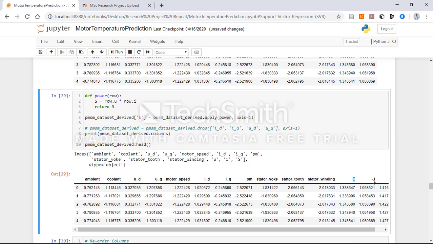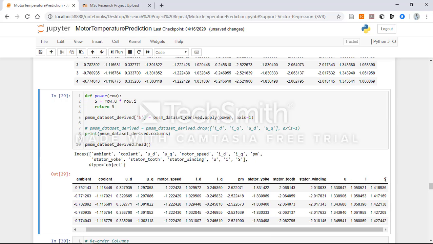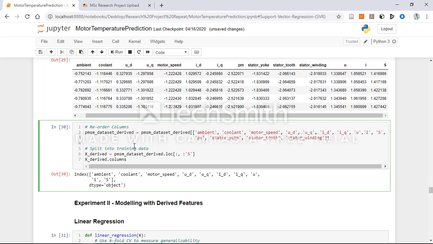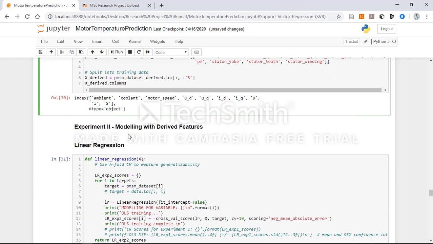shows U and I, which are the new features, and also S, which is the apparent power. Here the power is defined as the product of the voltage magnitude and the current magnitude. We continue. Here the features are reordered in preparation for beginning the modeling.